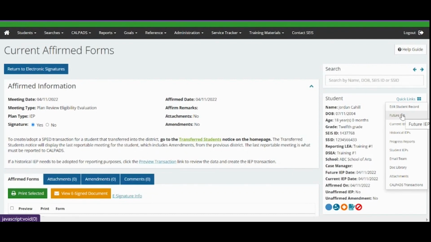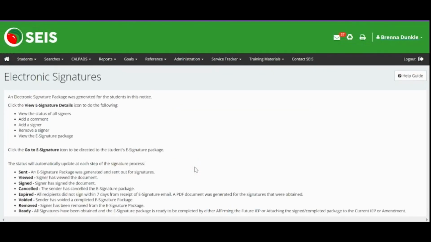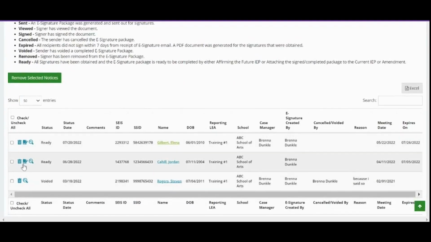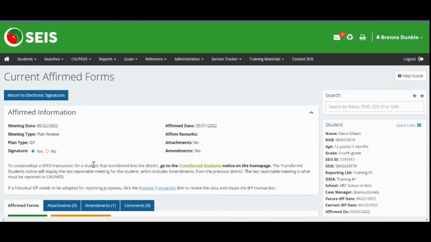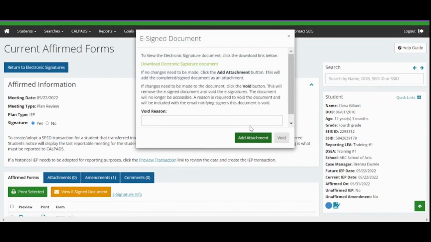If the meeting was affirmed, the case manager will attach the signed document to the current IEP or amendment. To attach it, go to the electronic signature screen and click the paper icon. Click View eSign Document, download the signature, and add it as an attachment. If changes need to be made, enter a void reason and click Void.